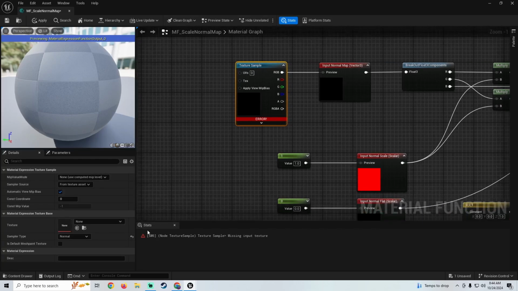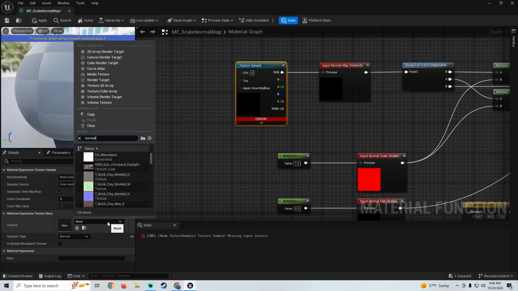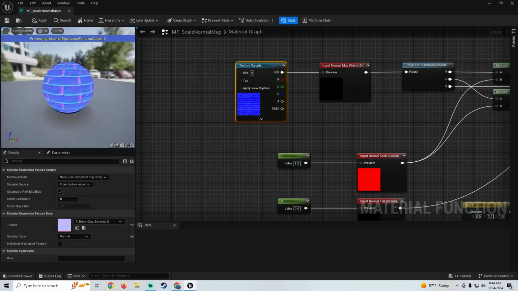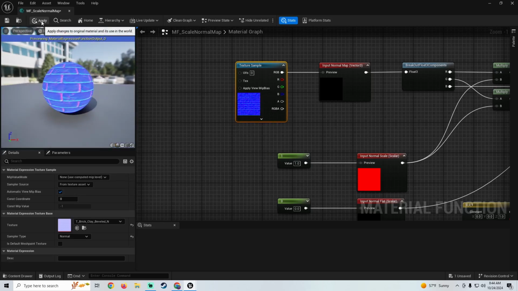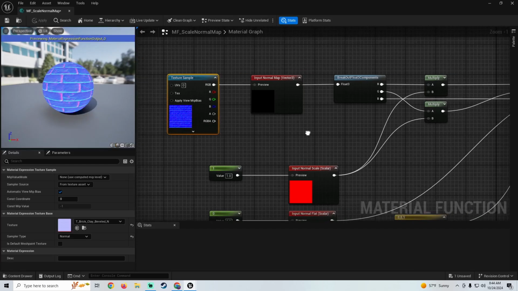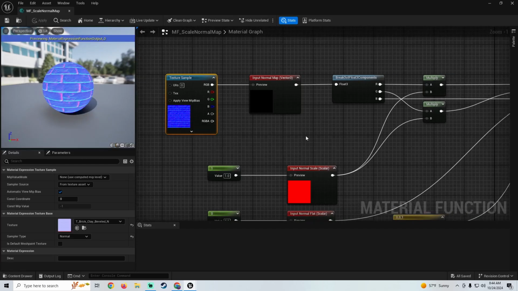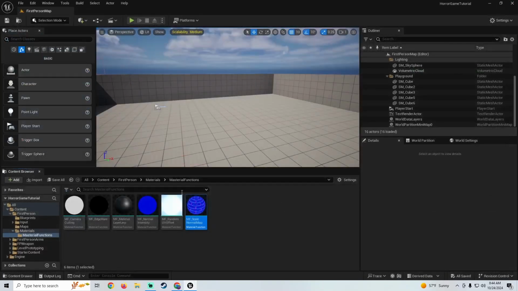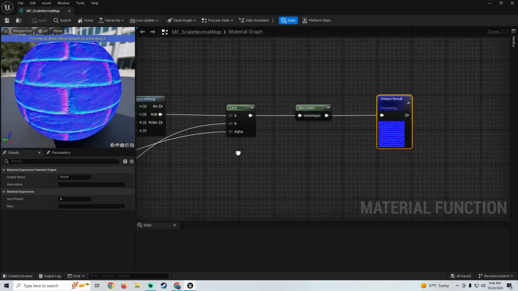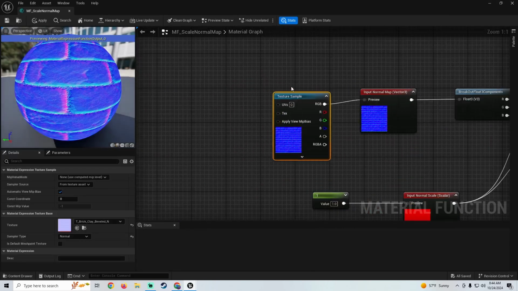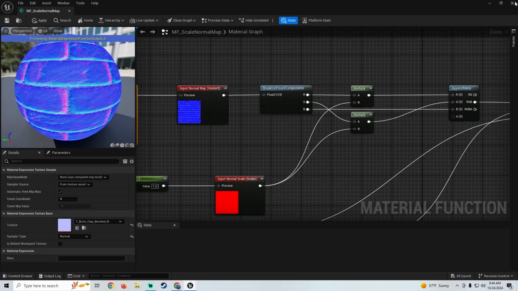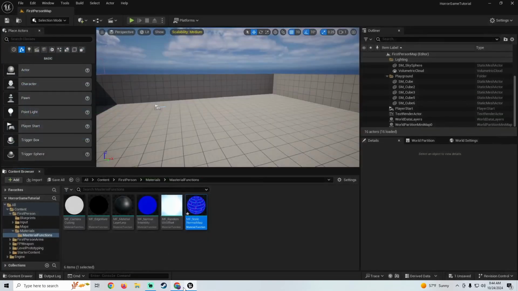So the texture sample here, let's see if we have a normal... Let's see. T brick clay bevel in. We'll just put that there for now. That's just a kind of a placeholder for now. So we'll close that guy down. Just to kind of reiterate on that, you can throw any normal map into this texture sample right here. It doesn't matter. You just need some kind of placeholder. So we'll just close that guy down.